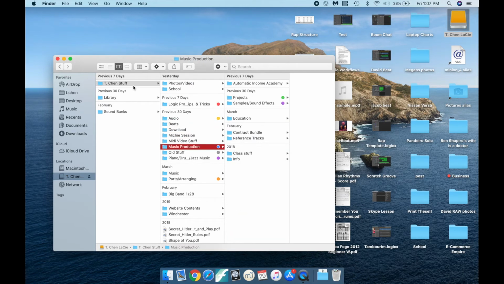Now I'm going to show you my second level. Like I said, this is where I put all my photos, videos, and projects. I created a folder just for all the Logic sessions I'll ever do, or anything that relates to music. I put this in the music production folder, just keeping everything in one place.